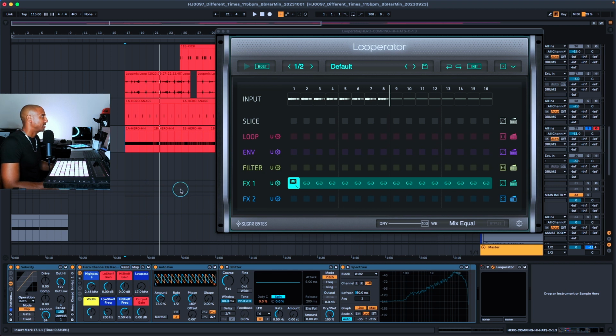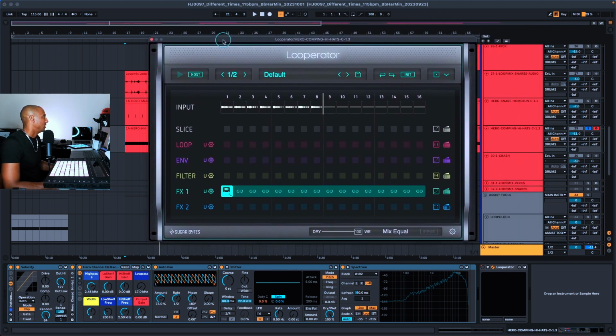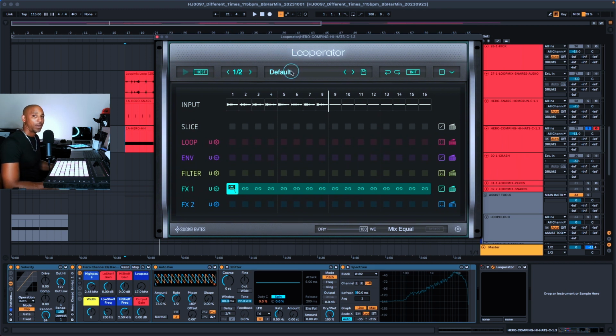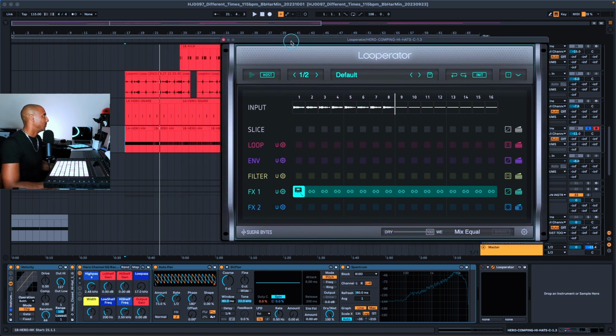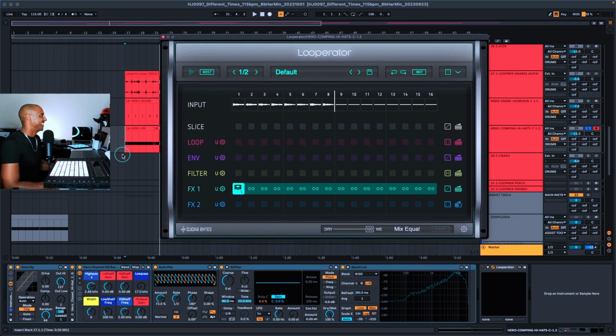For the hi-hats, I use my Hero's comping hi-hats, and I also threw Looperator on there by Bytes to help it have some downward smash sound of the pitch going down. It sounds like this with the effect on there.